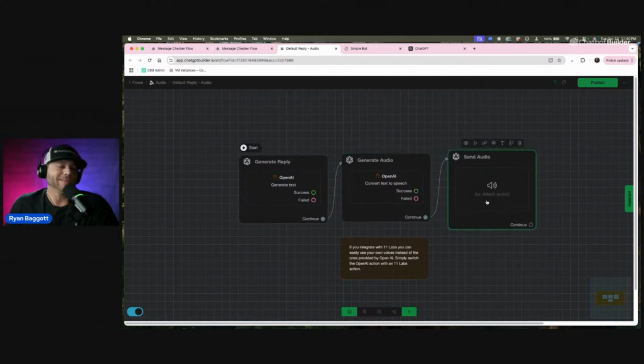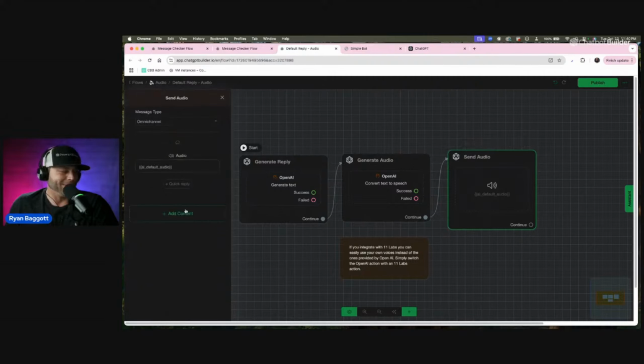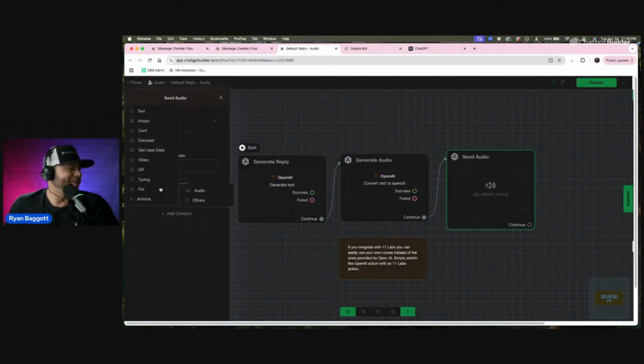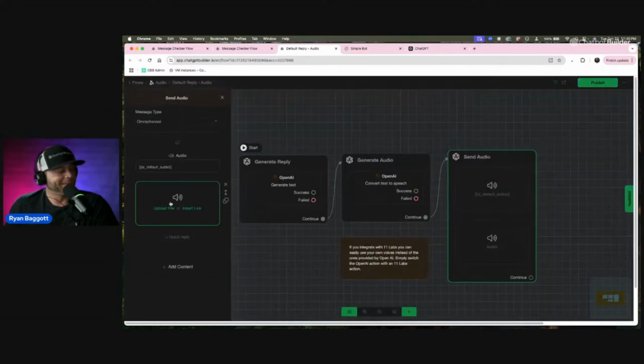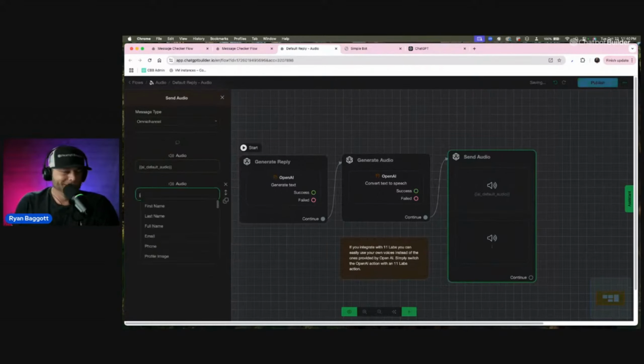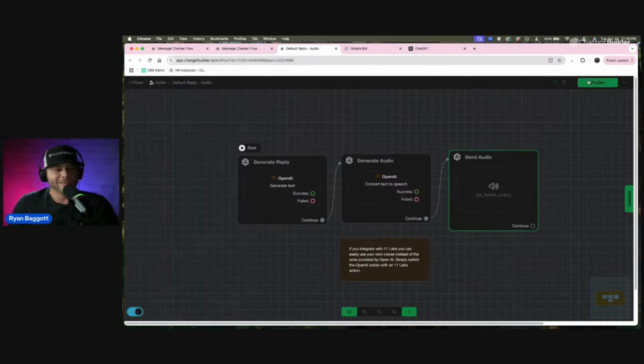And then lastly, we have the actual audio file. When it looks like this, you hit add content, file, audio, boom. And they're going to ask, how do I get the file, Ryan? You'll insert that link, and the link is the custom field. So in this case, it's AI default audio. See? It looks like it's working perfectly.